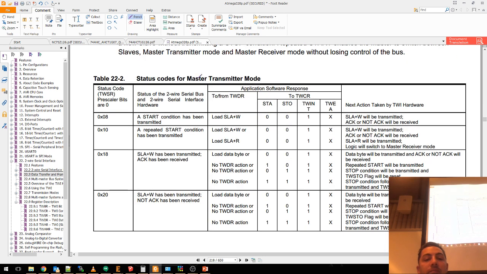Here is a table, status codes for master transmitter. You could be master transmitter or master receiver, slave transmitter or slave receiver. This table is for master transmitter mode. So you have to check, does the status register equal 8? That means a successful start condition has been transmitted. If you get a 10, that means a repeated start. Those two are what you would get after a start.